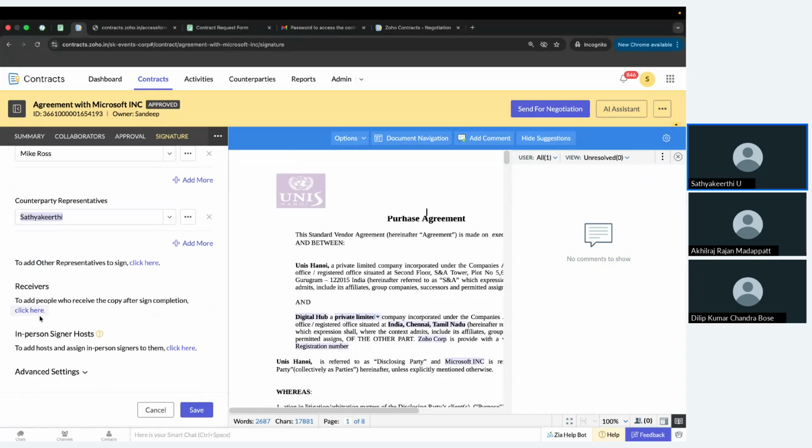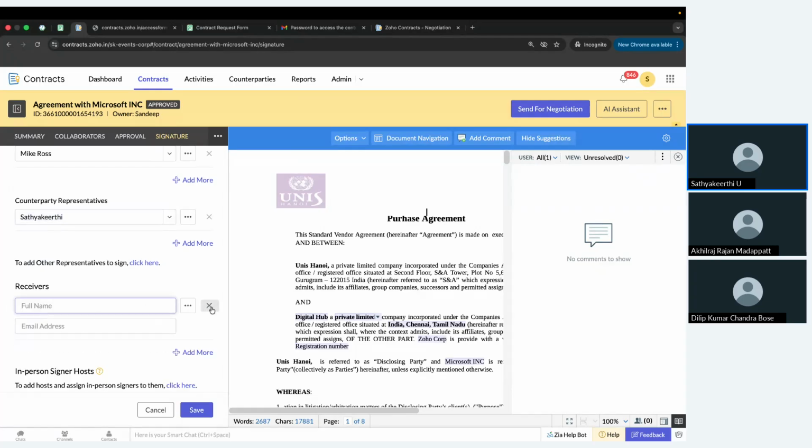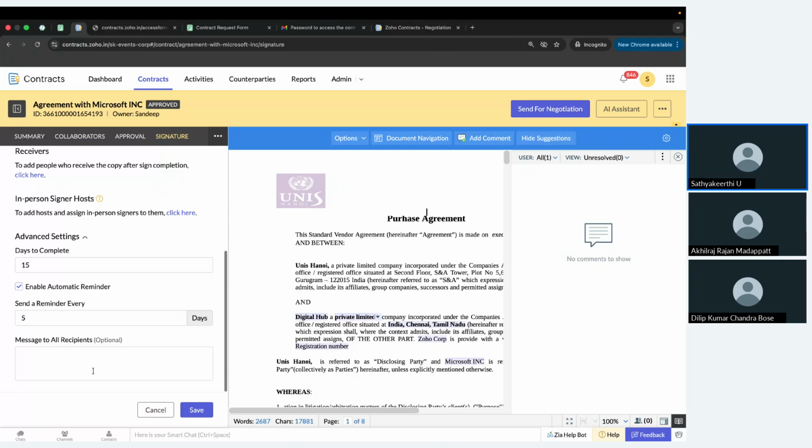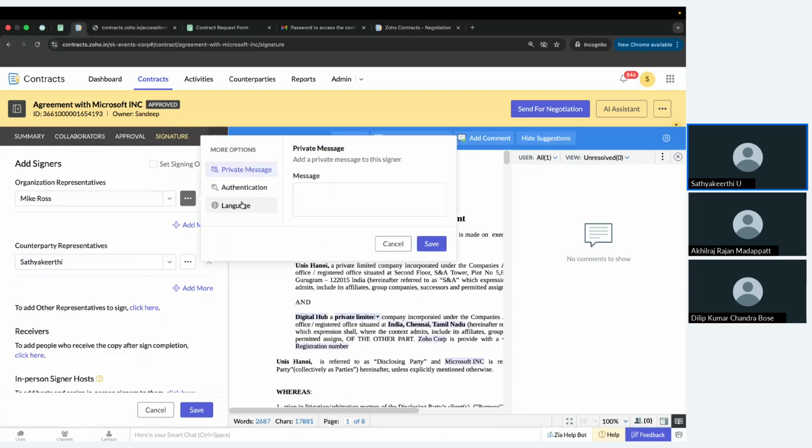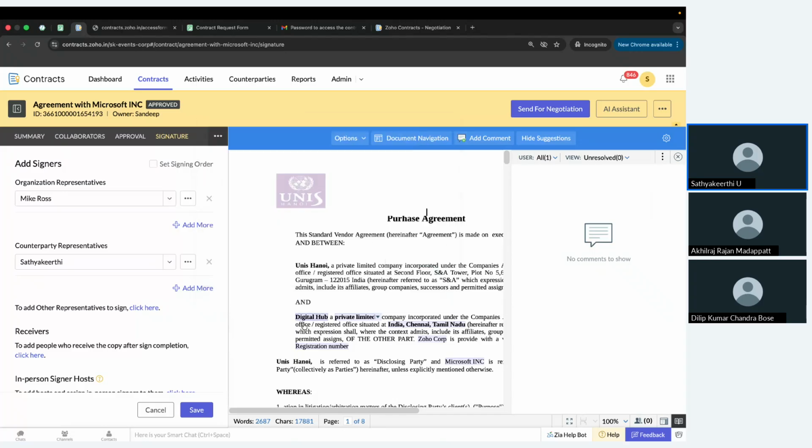If I want to copy receivers, I can also do that. If I want to set the number of days before which the contract has to be completed, all those details can be configured here. I can even enable the authentication method and preferences over here. After I do this, I initiate this contract for execution.